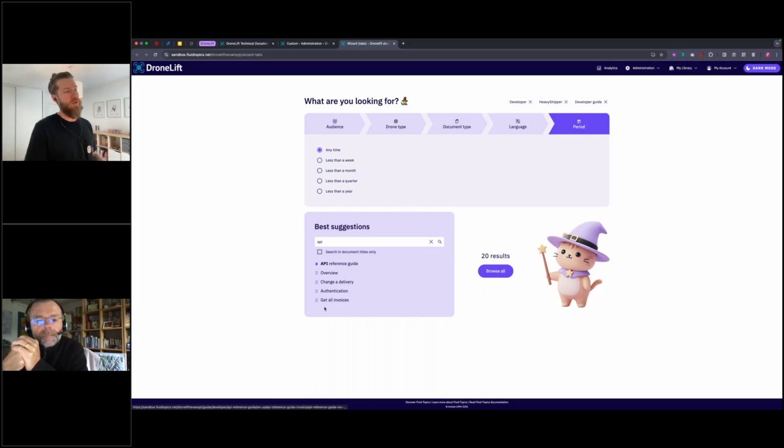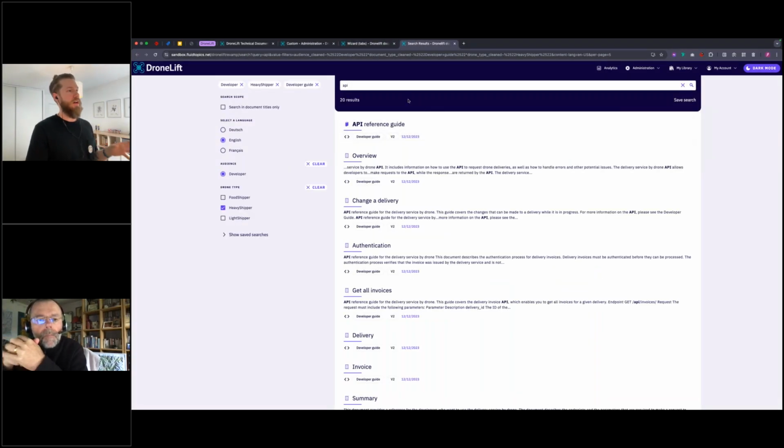Maybe I want to see more than the 5 results. It's not what I was looking for. So you have this button, the Browse All button. I will open it in a new tab. And as you can see, I'm now on the search page with the same filters we had before.